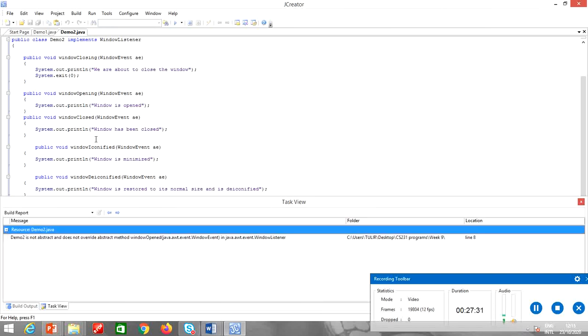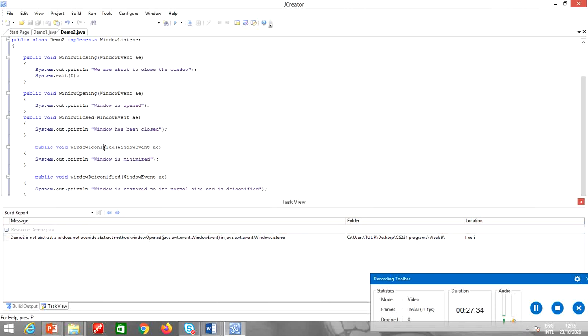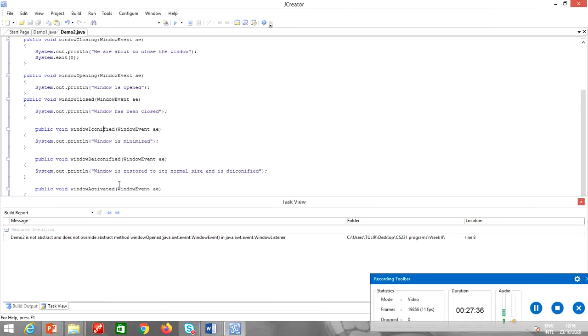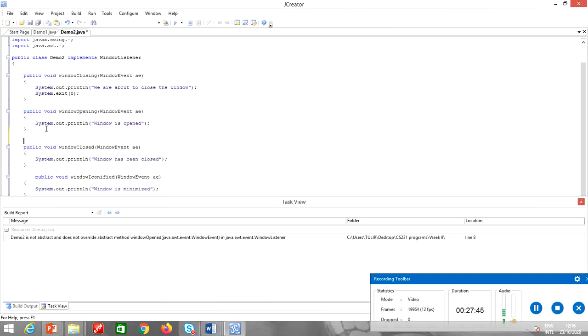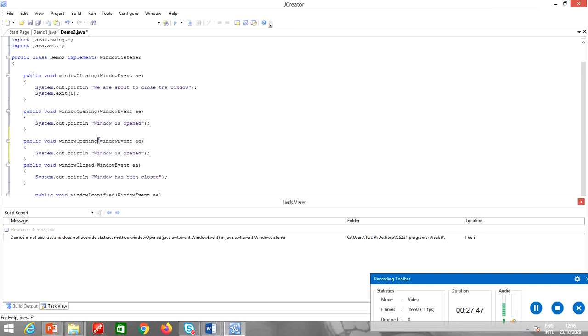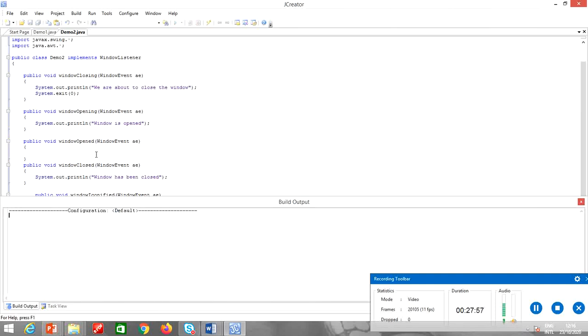Opened. Okay, we have not implemented windowOpened. Maybe I will implement that method. Window opened. I don't wish to provide any implementation. This method will be invoked when we have just opened the window. If you want, you can write something over here.